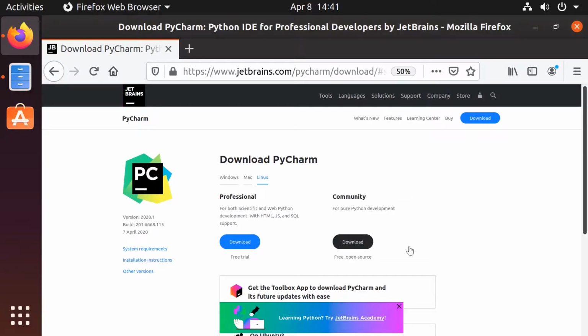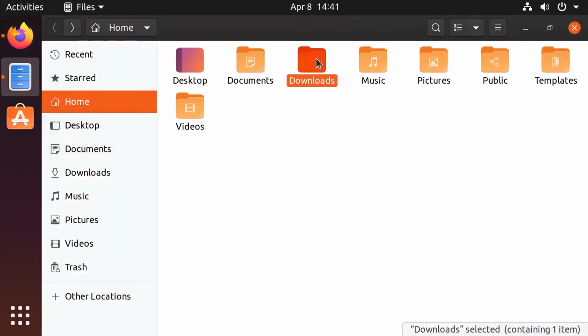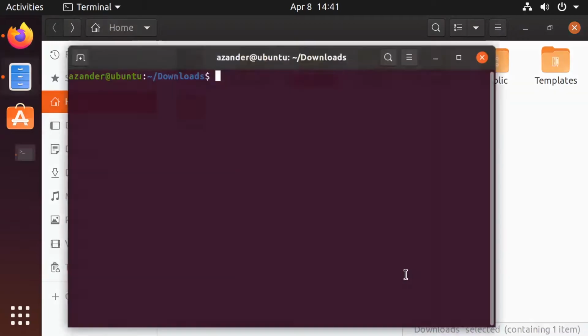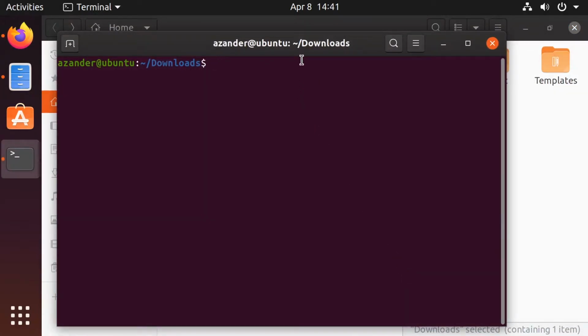So once you've downloaded the version of PyCharm you want to install, head over to your downloads folder, right click and open in terminal. So I can use the ls to list all the items in the download folder. You can see that this is what I've downloaded, PyCharm Professional. So what I need to do now is extract this file.